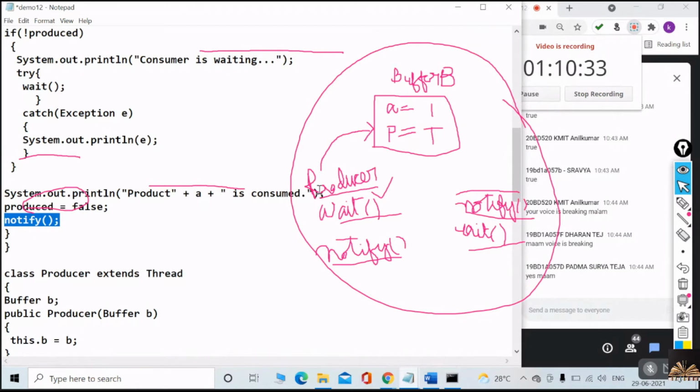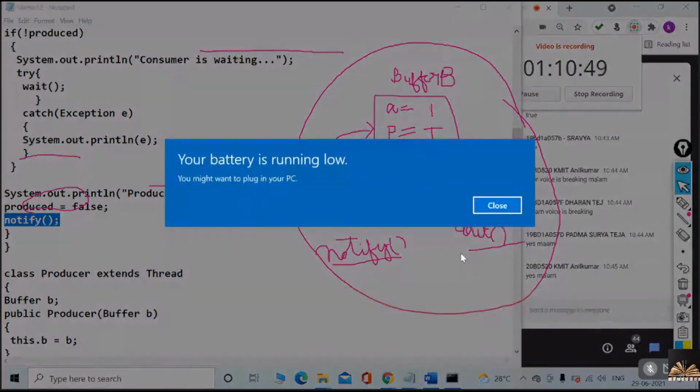Understood, everybody? How the producer and the consumer are communicating with each other? How does the inter-thread communication happen? Guys, my battery is low, so let me start the task first. Okay. Just a second, guys.